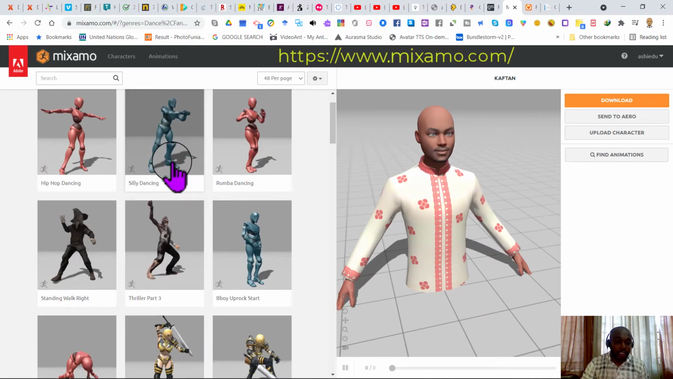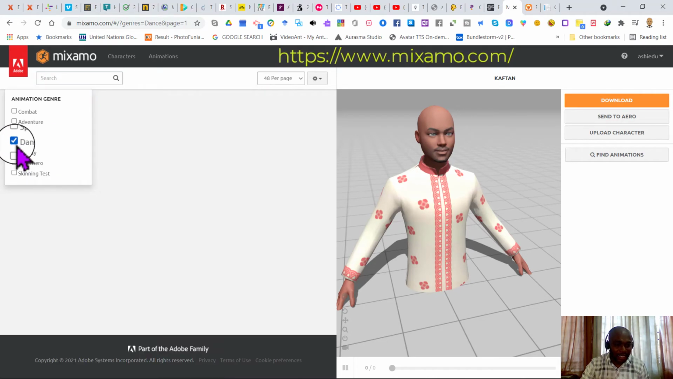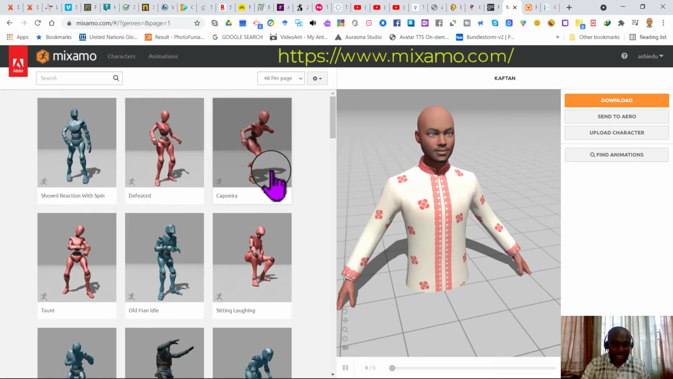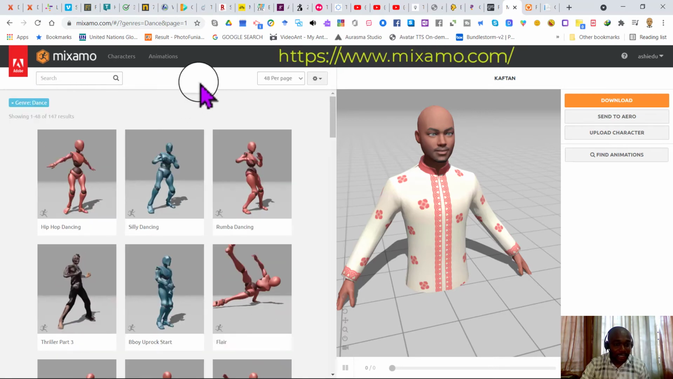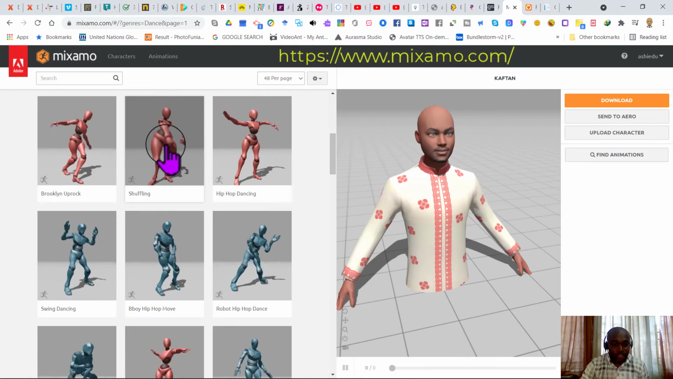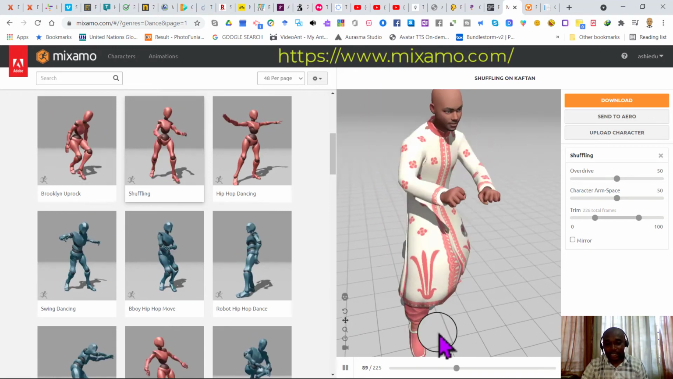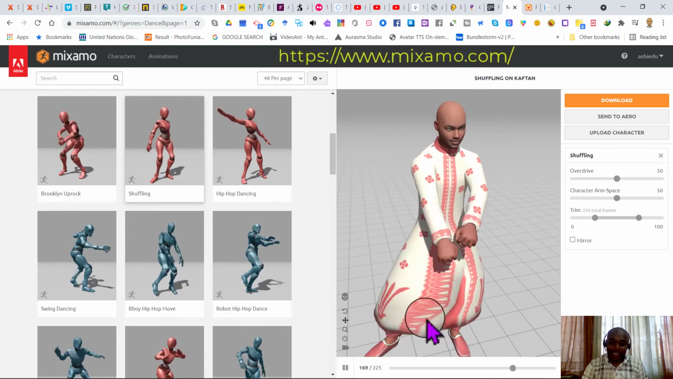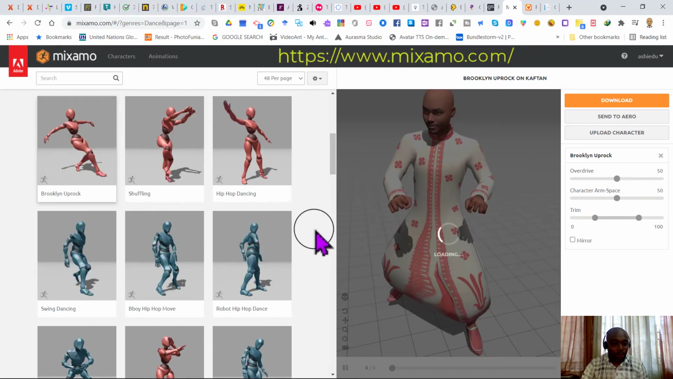For the animation, you have several types. Once you click on the search, you can select what kind of animation you want: sports, adventure. You could have all the animation, right? But let's say you want the dance, because we looked at the dance. So you select that, and you just click on the animation you want. Okay, let's say this, the Brooklyn Uprock dance.